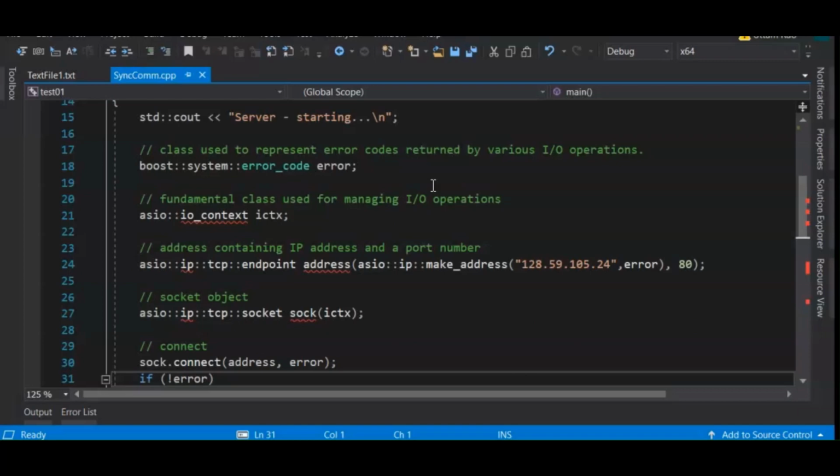So the first object which we will create here is error. Error is a specialized object from Boost which is used to handle various kinds of error codes which you can encounter while designing your application. Now, to keep this program simple and focused, I'm not going to do too much of this error handling. But if you're writing a very professional program, you have to write error handling wherever it is necessary. So the second object, which is very important here, is IO context.